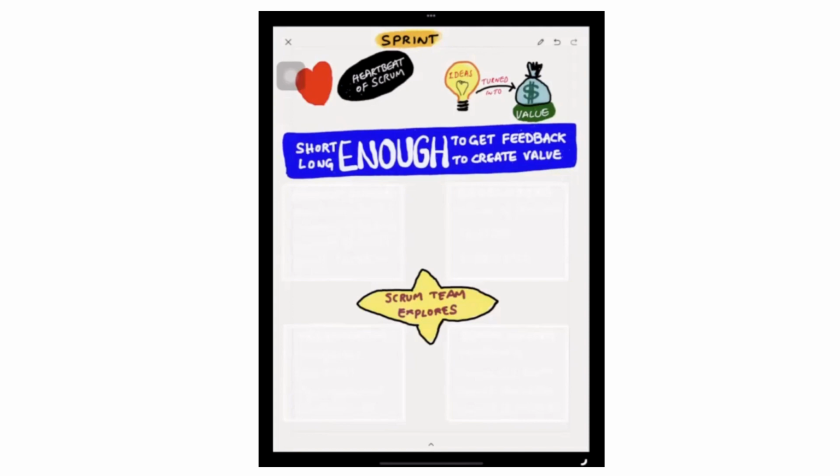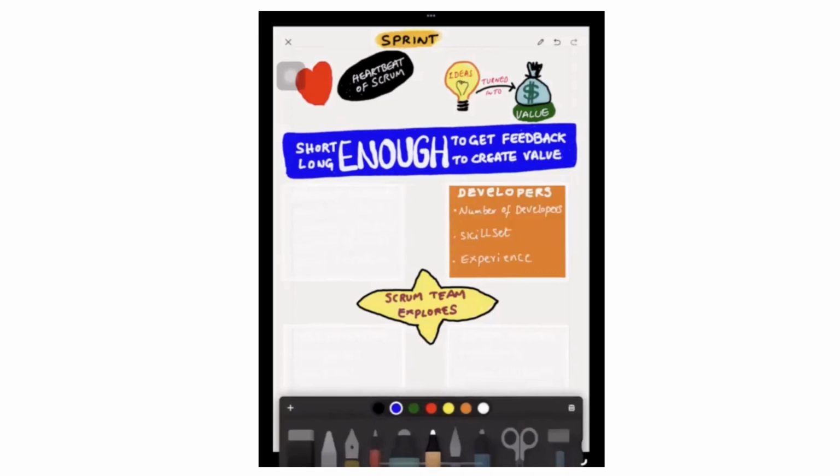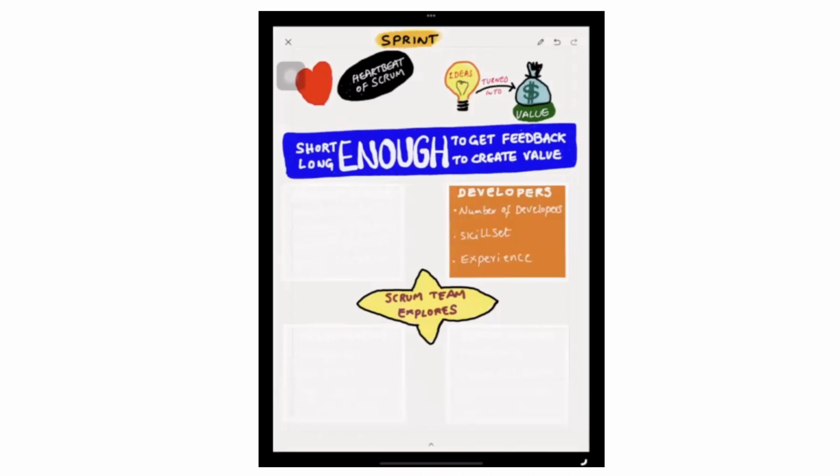So how do they do that? They bring some parameters for the discussion. For example, from the developer side, they will bring the number of developers in the team, their skill set, and their experience. For example, there are 5 developers in the team. They need 7 skills. Java programming is a skill. UI development is a skill. Database programming is a skill. Automation is a skill. Documentation is a skill.